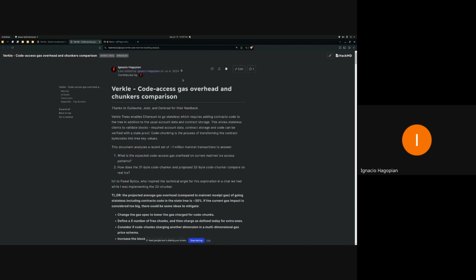And I think that probably everyone might be wondering, okay, how much of this new gas payment might be expected in a real transaction, right? So this is one of the questions that this document tries to answer. So what is the expected code access gas overhead on the current mainnet transaction access patterns?